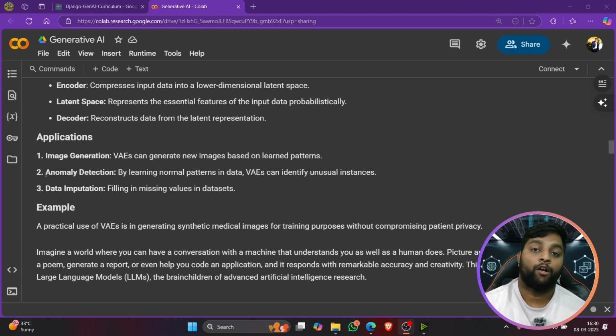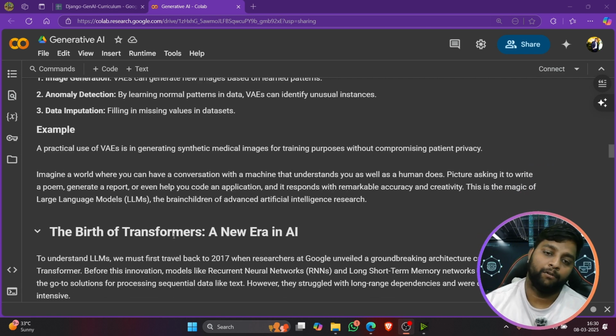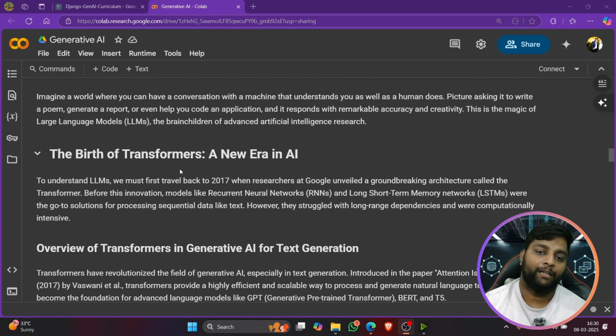It can be used for anomaly detection to detect anomaly patterns, data imputation, filling the missing values in data, and it can even generate synthetic images, which can be used for retraining. So after all this, then the birthplace of transformers and the AI era, the new era.